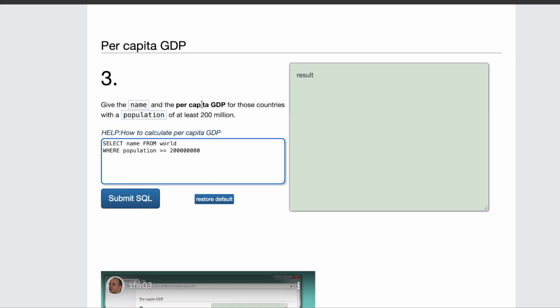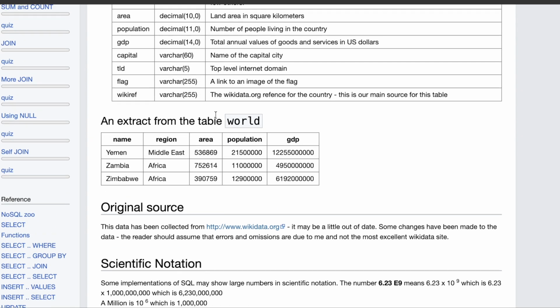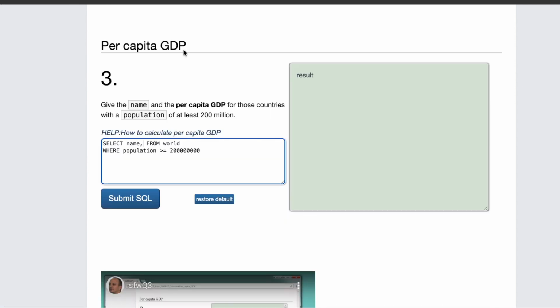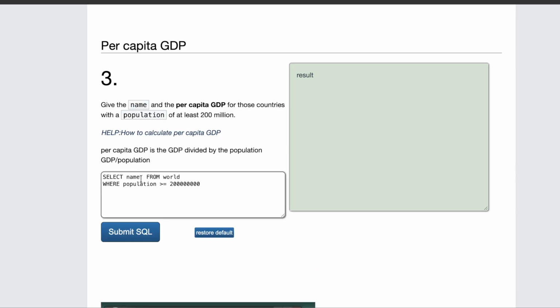Give the name and the per capita GDP for those countries. Do we have a per capita GDP here? We have a GDP, right? They have provided us a GDP, but they didn't provide us per capita GDP. So let's see the tip. Per capita GDP is GDP divided by population. So what we are going to do is GDP divided by population. So these are two column names, right?